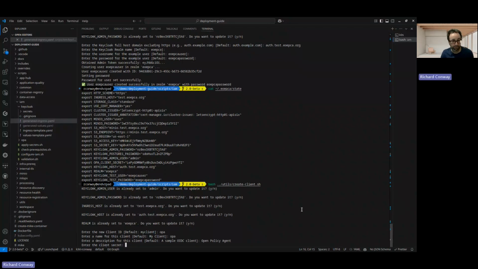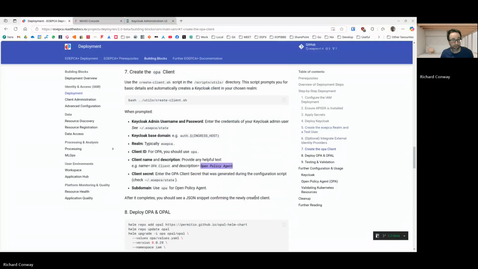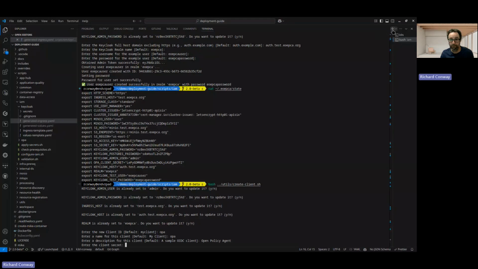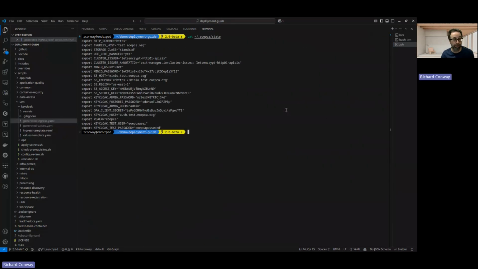Okay, enter the client secret. The client secret has been generated by the configuration script, and therefore it's in this state file. So what I'm going to do in a different terminal is cat that state file. We can see here the OPA client secret is this one. So this is what we're going to set into that client as we create it.